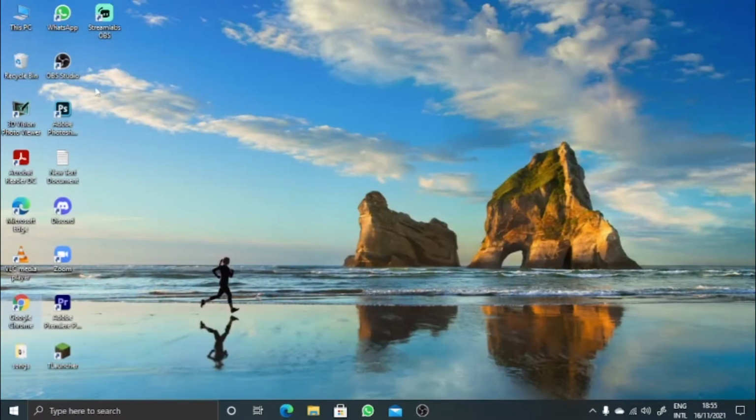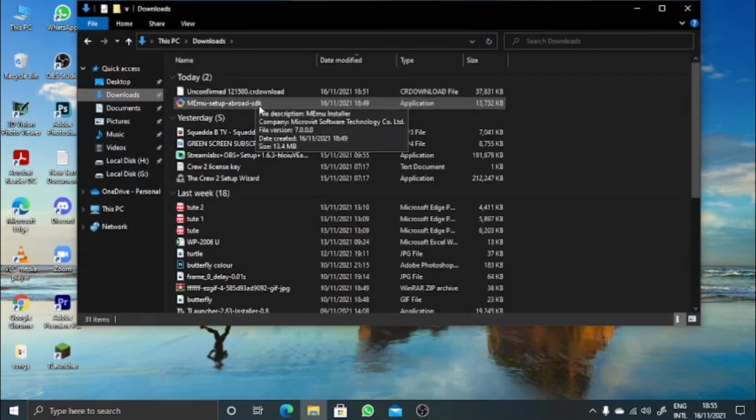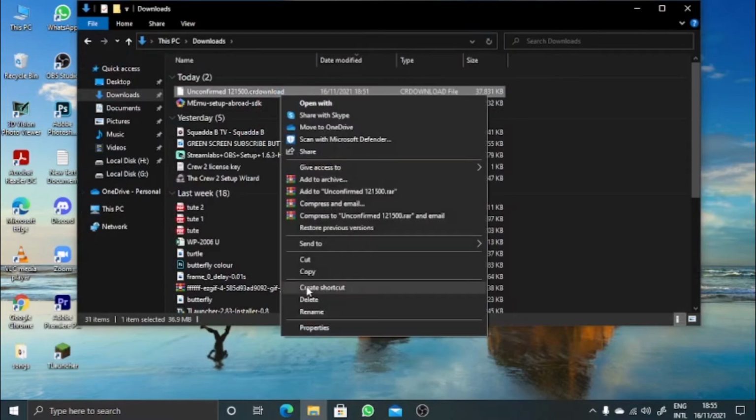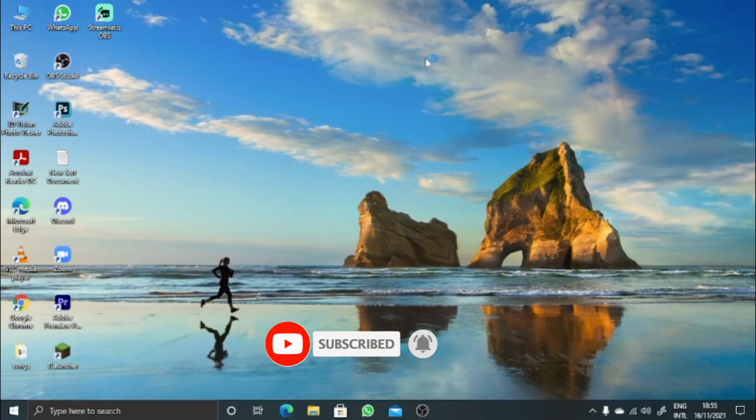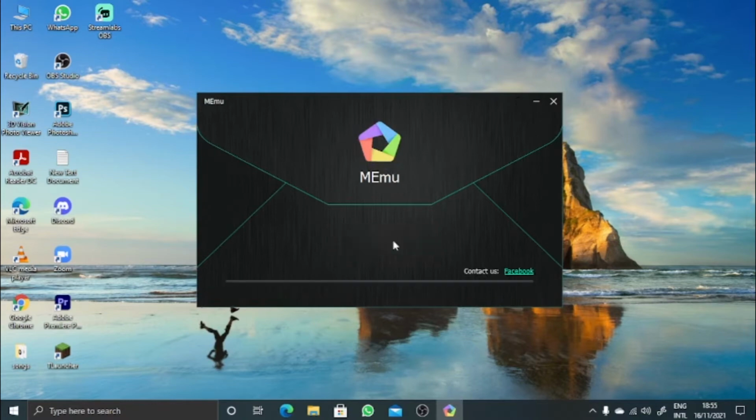Okay, so I have already downloaded the file, and after that you need to double click on the installation and click yes. After that you need to click quick installation.